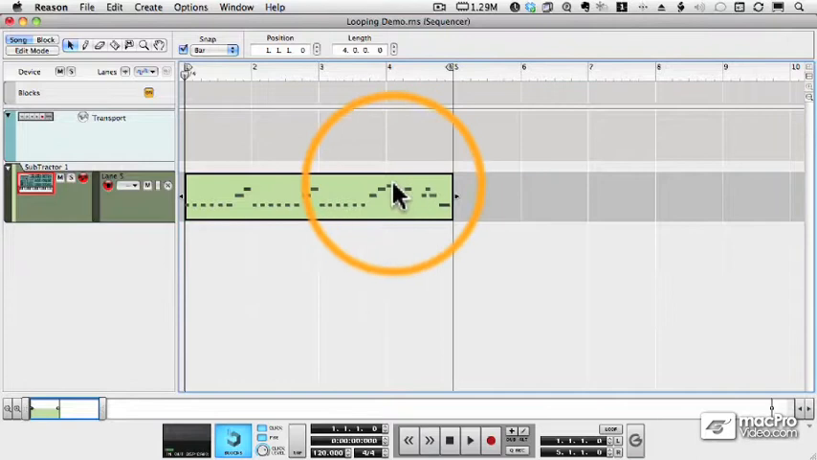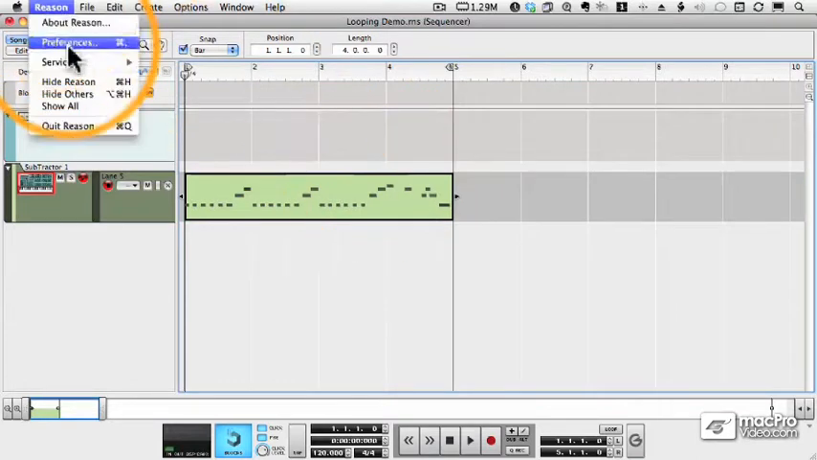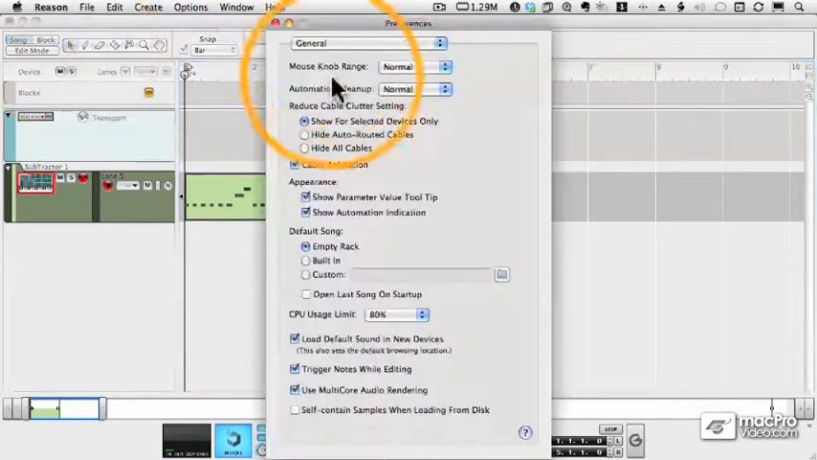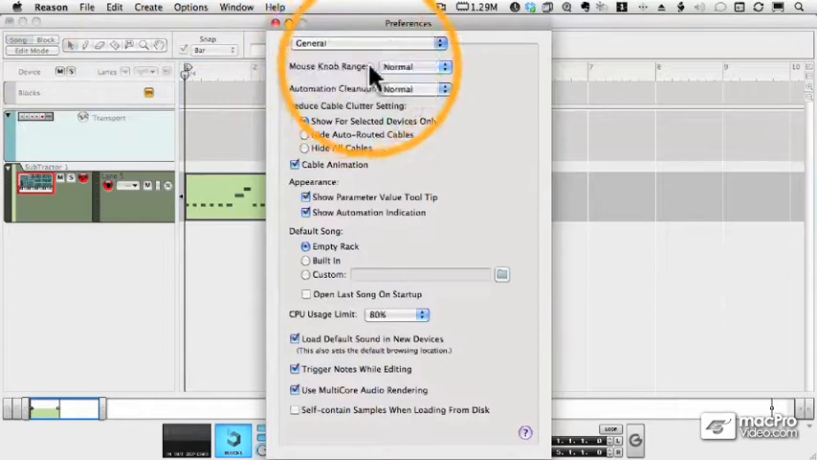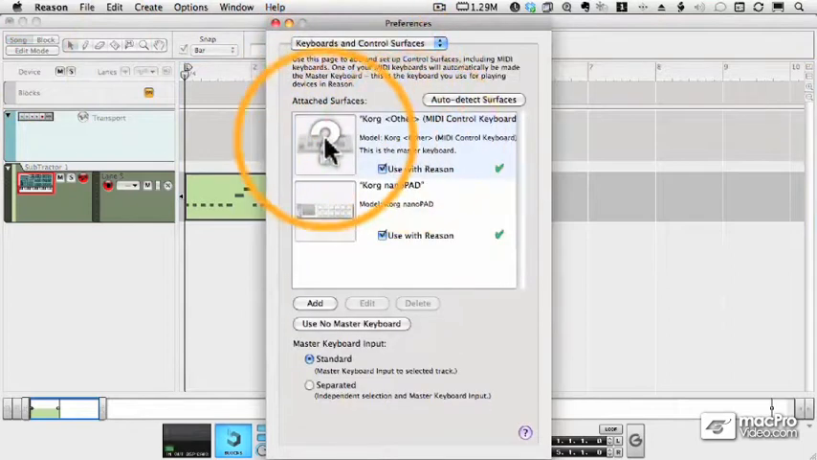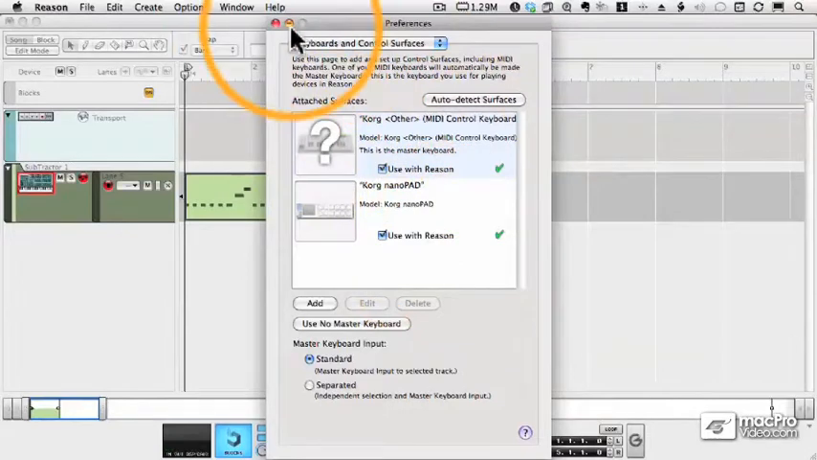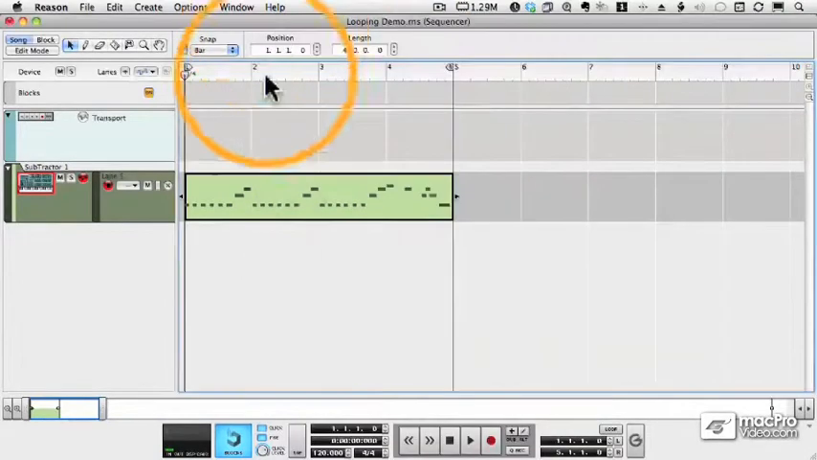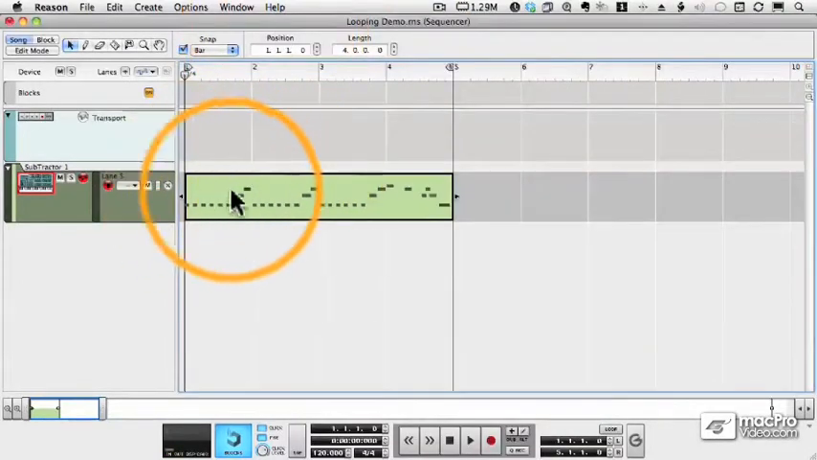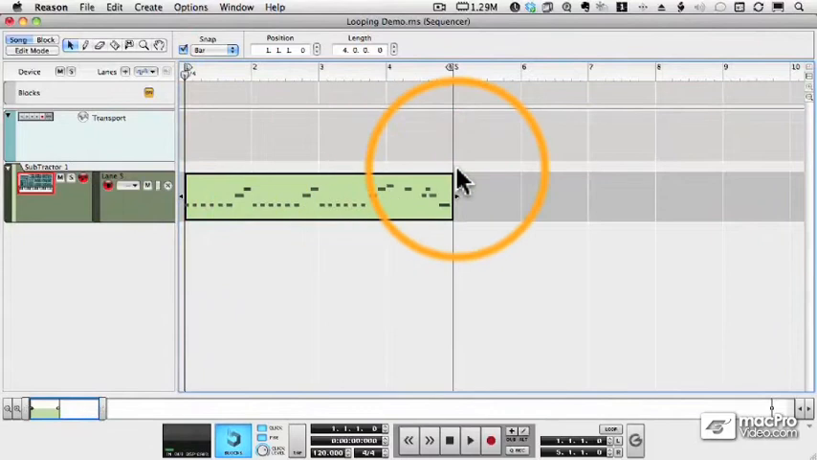I have here a 4-bar sequence, and just to remind you, in Preferences, we've set up two controllers. One is my Korg Triton, and the other is my Korg NanoPad, and I can have as many controllers as I want. Now, both of these controllers send MIDI information, not just notes, but mod wheel, pitch bend, breath controller, and so forth. So now when I record in this sequence, I'm going to move some MIDI controllers on my keyboards.